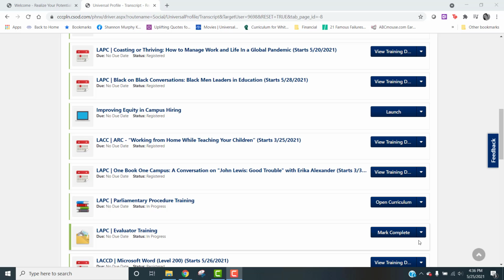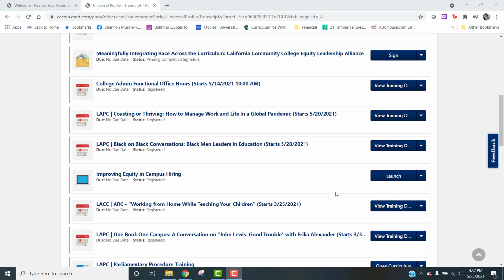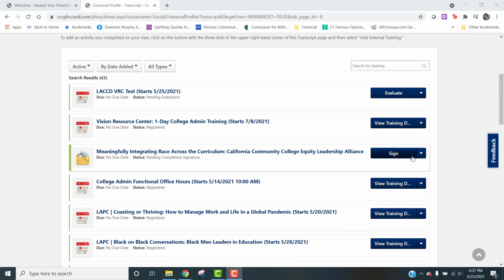If you were engaged in a learning material in the VRC, you may also see on your Active Transcript a Mark Complete button. Click this button if you have indeed completed this activity. Some activities may then also require a signature to ensure that you've completed the activity, which will be indicated by a Sign button. Click this button and enter your name to certify that you have indeed completed the activity.